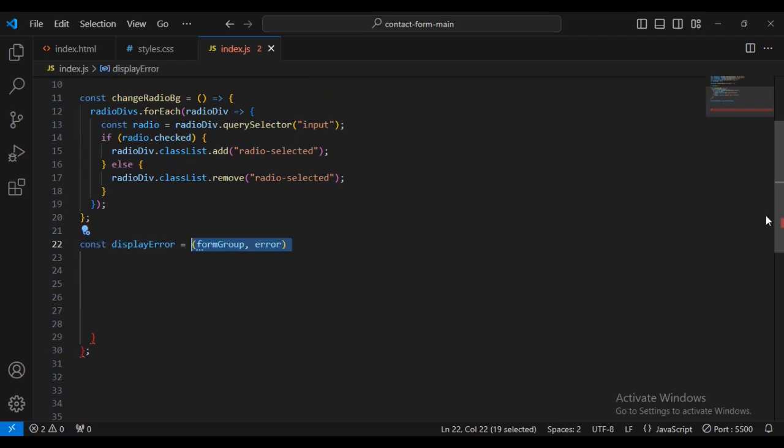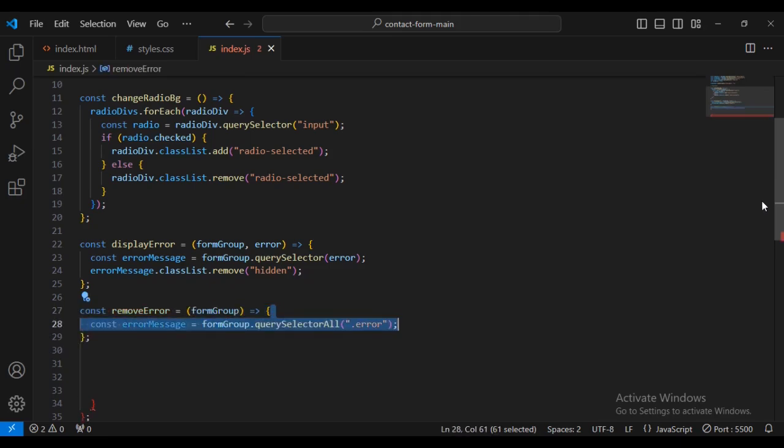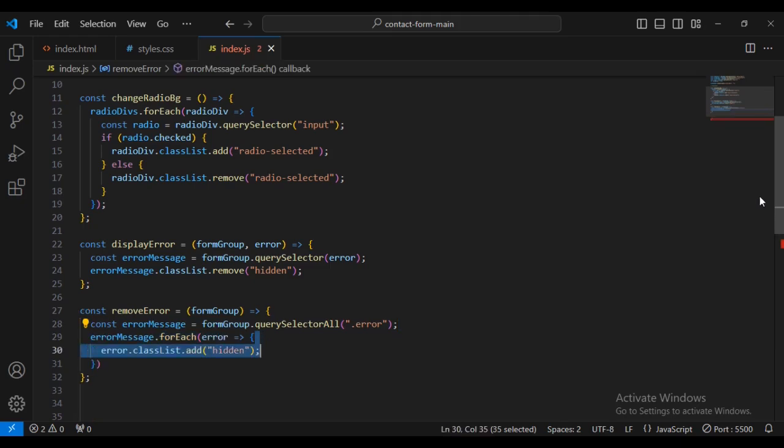So now I'm going to say for display error, we're going to target the form group and error class names. Then const error message is equal to form group dot query selector error. Then error message dot class list dot remove hidden class name. So this will remove the hidden class name. Then let's have a const for remove error. Then, form group const error message is equal to form group dot query selector dot error class name. Then error message for each error dot class list dot add hidden.